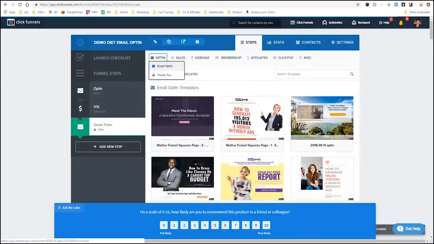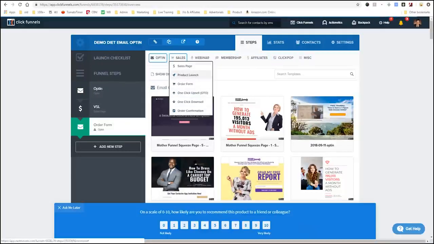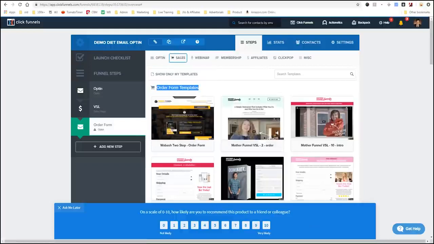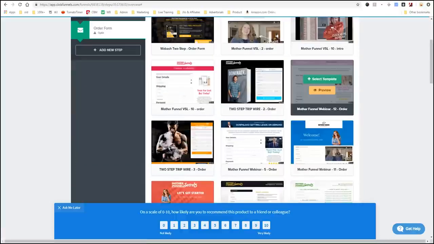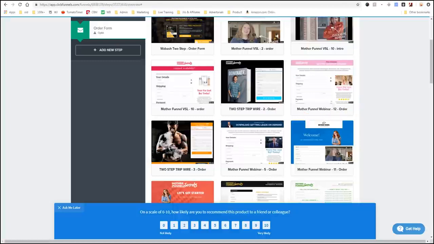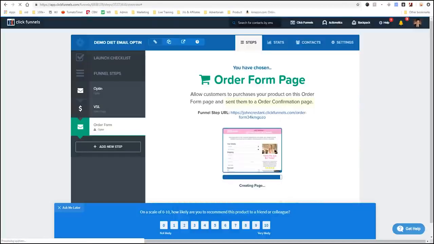So we can see opt-in, sales, and we see order form. See right under sales, there's an order form type page. And we'll click that, and now it will show us order form templates. Let's select this template, Mother Funnel Webinar. Okay, select, it's building our funnel.